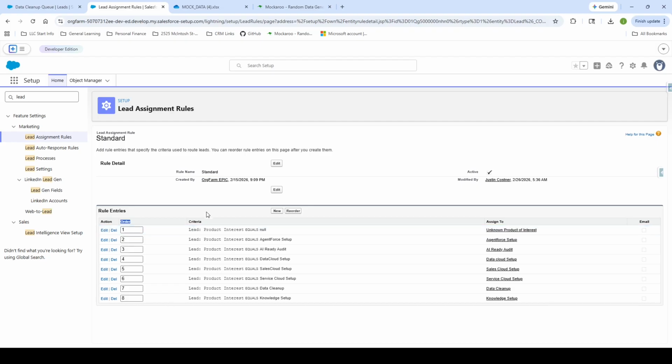So if a lead comes in and the product interest equals no value, it's going to automatically go to this queue. But if another lead comes in and it's knowledge setup, that lead is going to try to validate against this criteria and down this list until it hits the valid value to know where to send it.